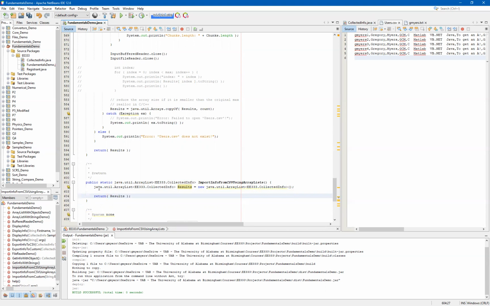Now you could argue we could also return null, but then the calling function would have to check to see if the return value is null. And so this is probably, if anything, a better pattern to use.